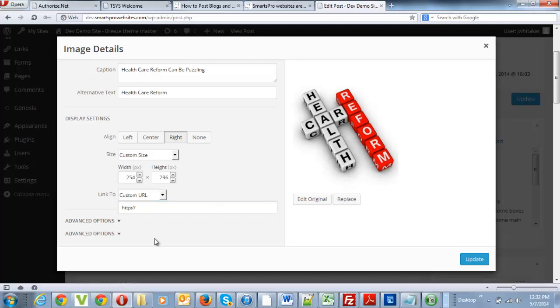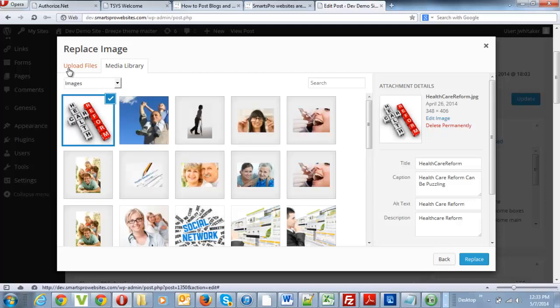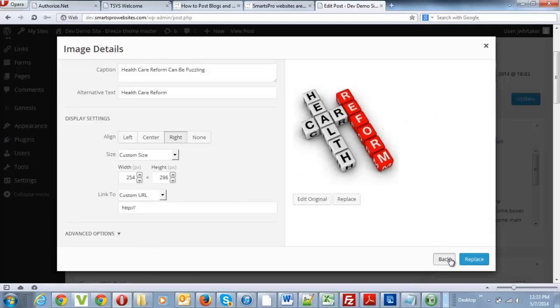And you can swap out the image as well by clicking on Replace. It'll send you back out to the point where you can upload a new image or use one of the images that's already in your media library. So just a lot of options here now with the latest version of WordPress that you have. We're not going to make any changes right now.